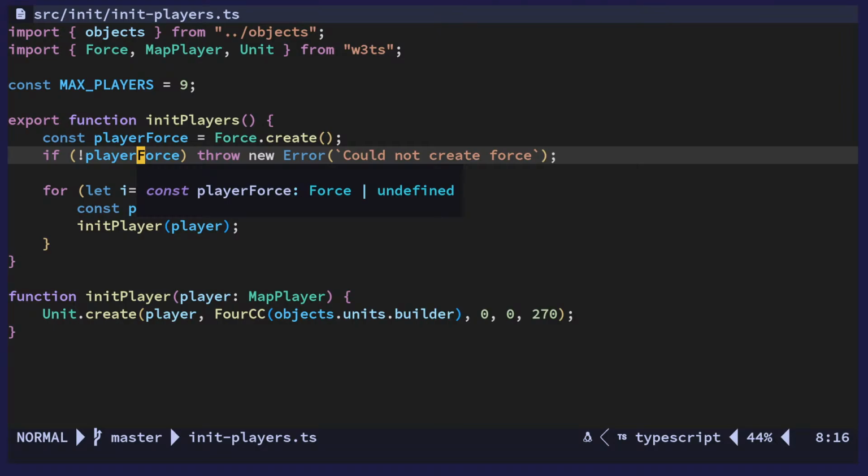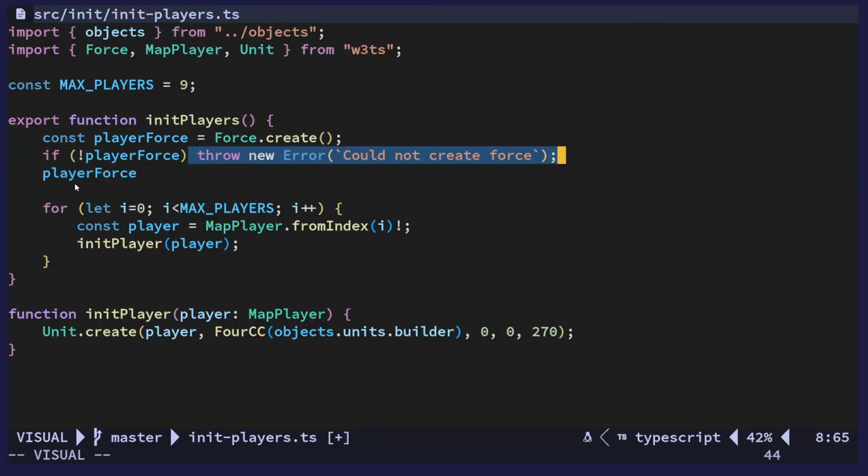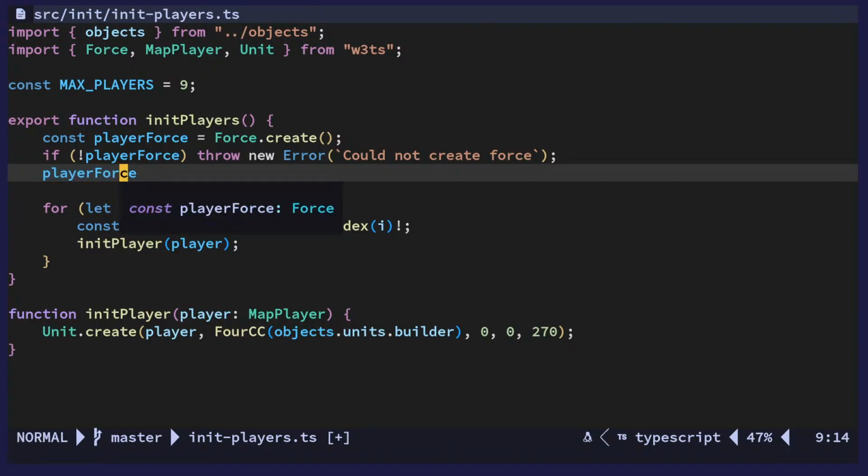So what happens is that down here, player force is actually now force, because it knows that it can't be undefined anymore, because if it is undefined, we go in here and we exit. So if we ever get over here, it's not undefined anymore. I just think that's really cool. I think Lua also has that with the Lua LSP. It also has that infer thing, which is really nice.